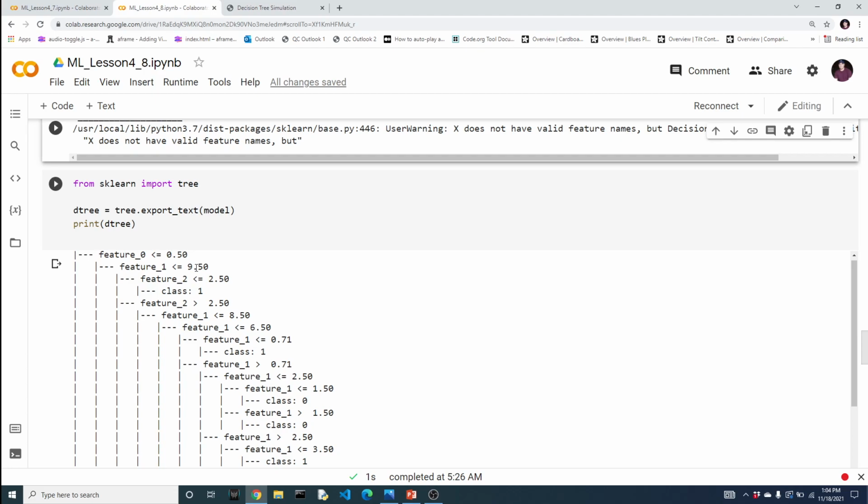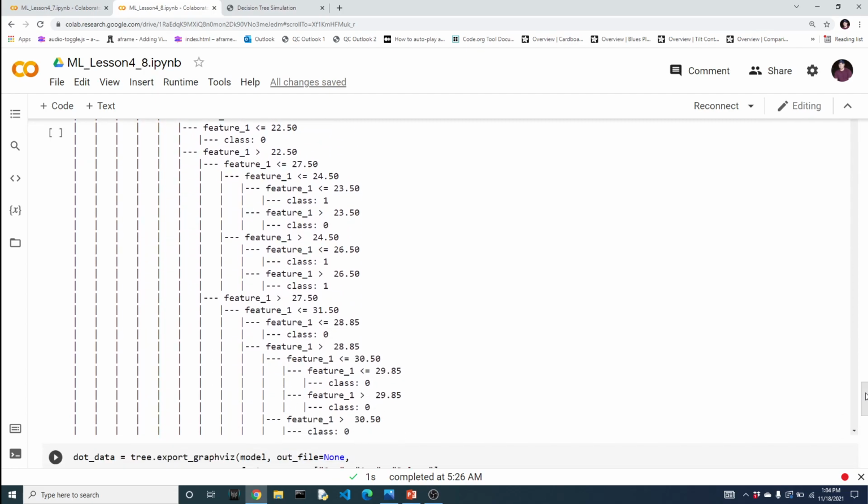Not quite sure how the computer got to that, but again, this is the machine learning model going through various scenarios and deciding that this is the best decision to make in order to ultimately decide if somebody survived or not. Again, this is hard to read. Luckily enough, there are some other things we can do.